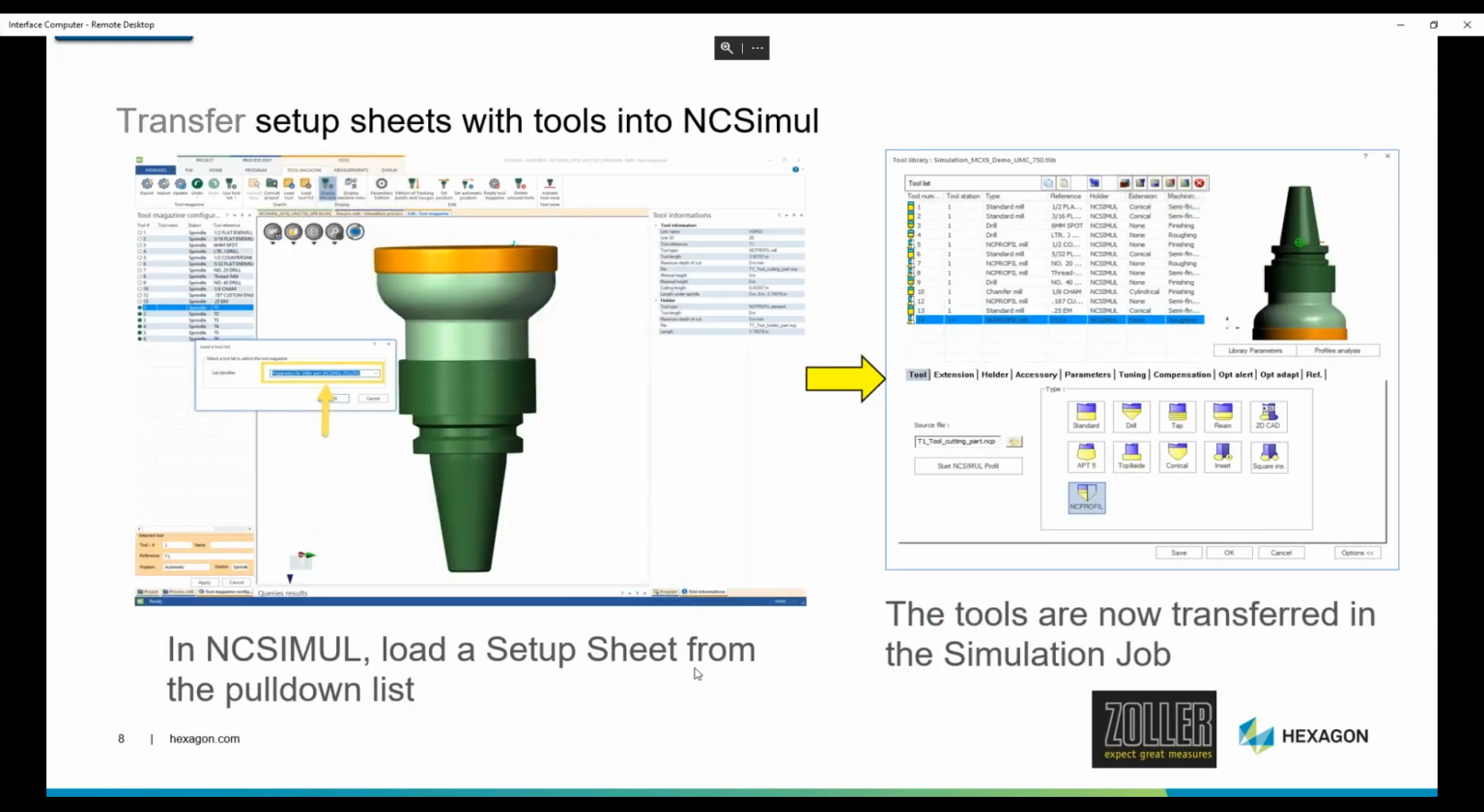And the next one is to transfer that. So the tools are organized. We're creating a setup sheet within ZOLLER. I will be showing that live too, just to really confirm the ease of use, and then transfer those setup sheets with tools into NC-Simul. That will all be handled live, and from there on, once it's transferred, our other presenter, Christopher Parker, will take over.